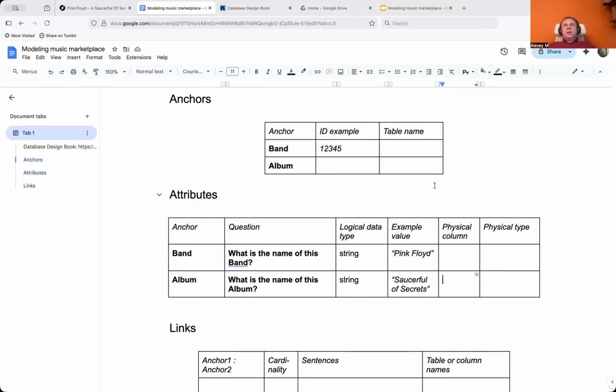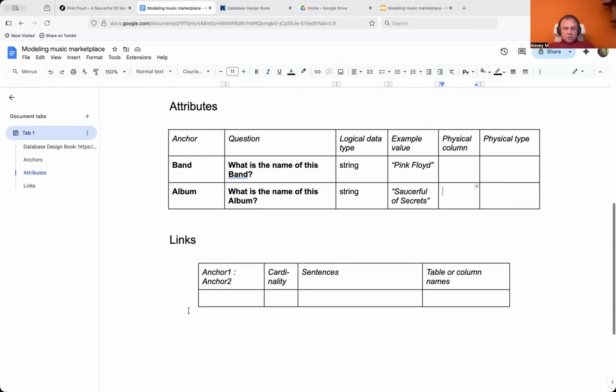Now we need to talk about links. Bands can have many albums. That's obvious. Links are also called relationships as a classical term, but we will use the word links, and the link connects two anchors. So here we have band and album.